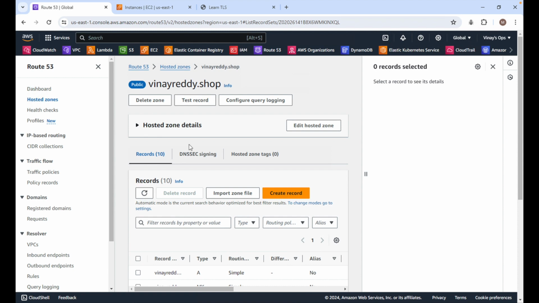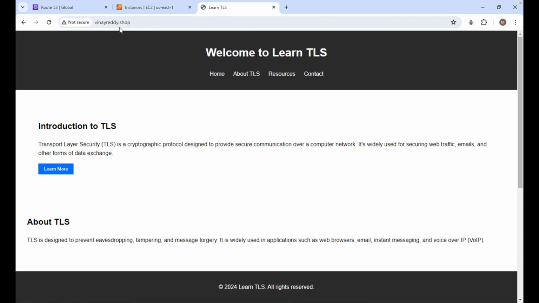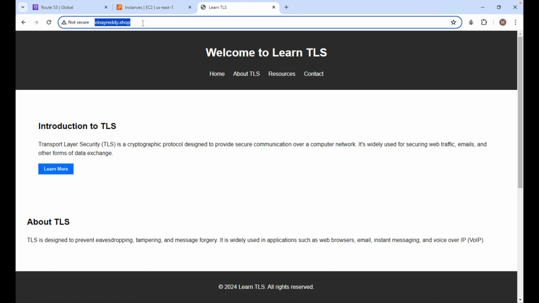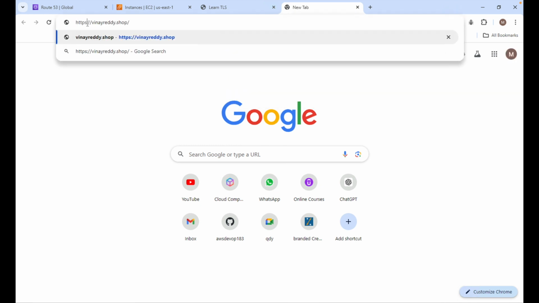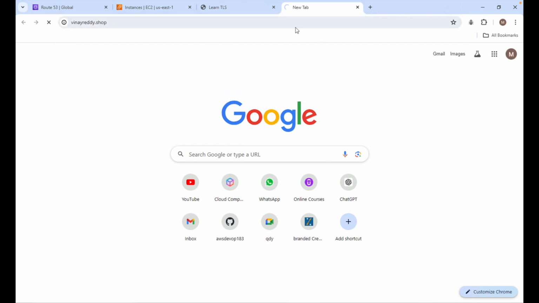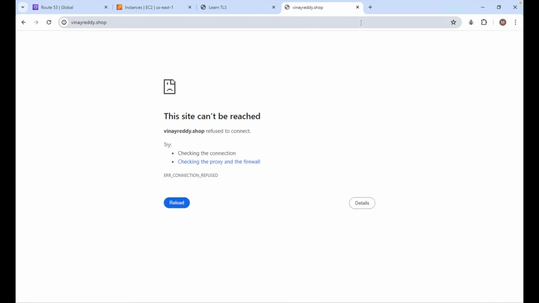In this video, I'm going to show you how to create an SSL certificate for your website by using Let's Encrypt. If I come to my website here, I can see a non-secure site. If I visit this website with HTTPS, it's not going to work, because I didn't configure it with HTTPS.